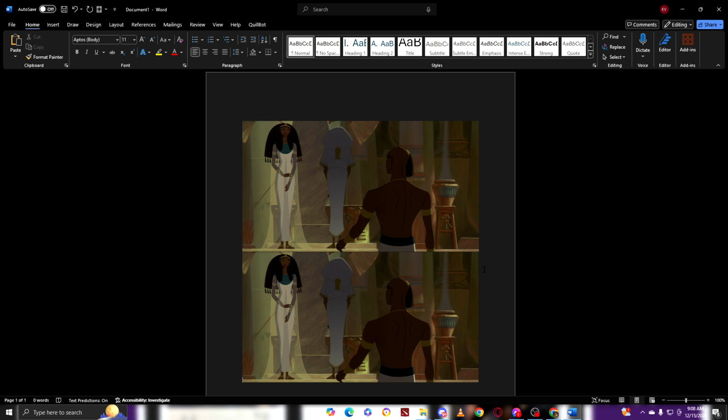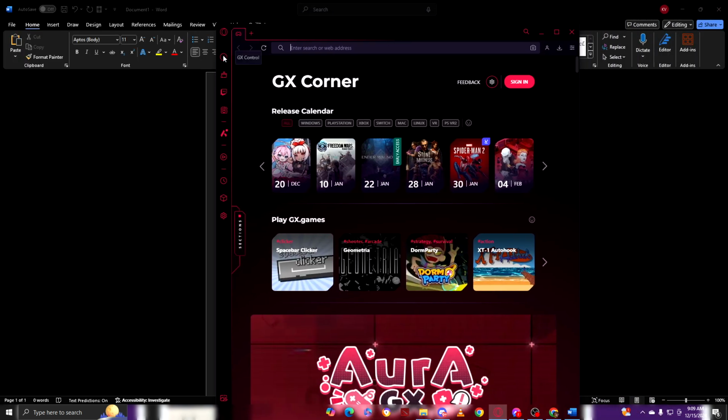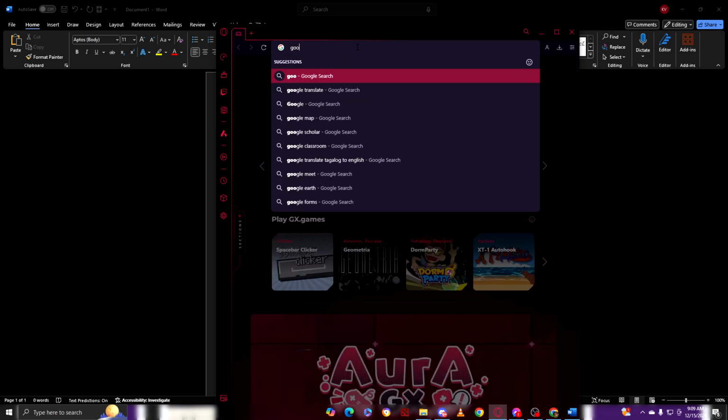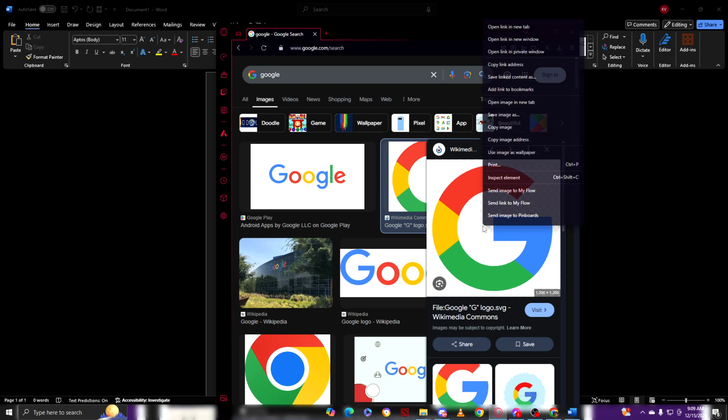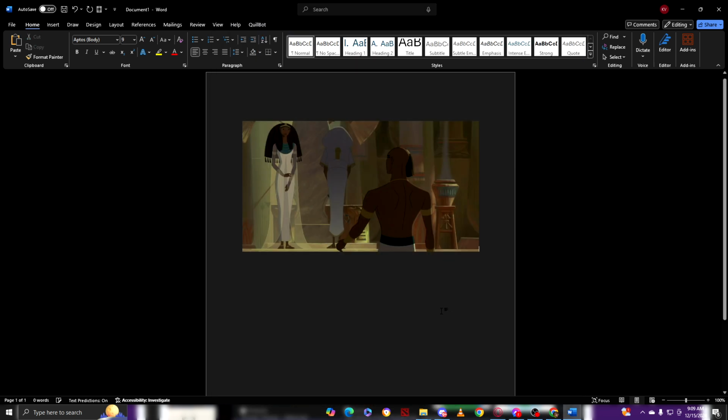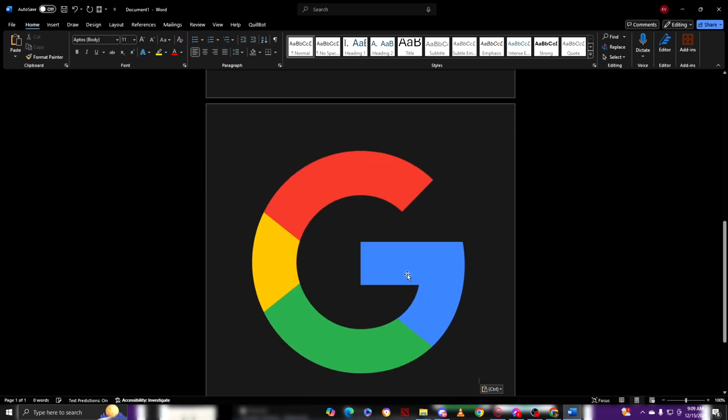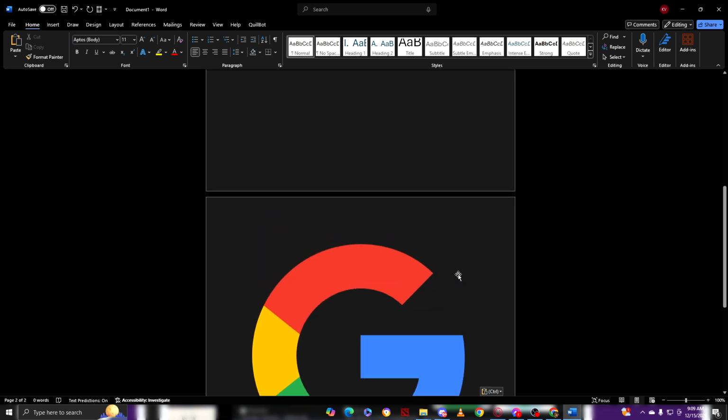And a quick tip for you guys: if you want to find an image in Google, you can just copy and paste it. I'm gonna show you guys. It's a quick tip. Google, copy it, right, then paste. So there you go, guys.